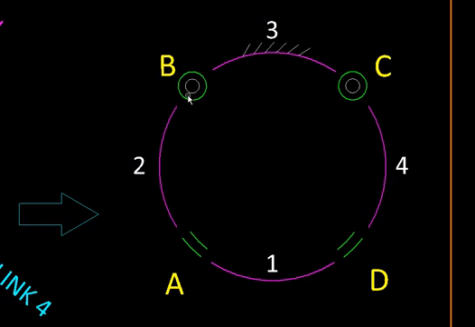In effect, if we give some rotation to link number 2, it gets transferred to link number 1 as it is. Same direction, same magnitude. And link 1's rotation will be transferred to link 4 as it is. So the net effect is, if link 2 turns through some angle, link 4 will also turn through exactly the same angle.